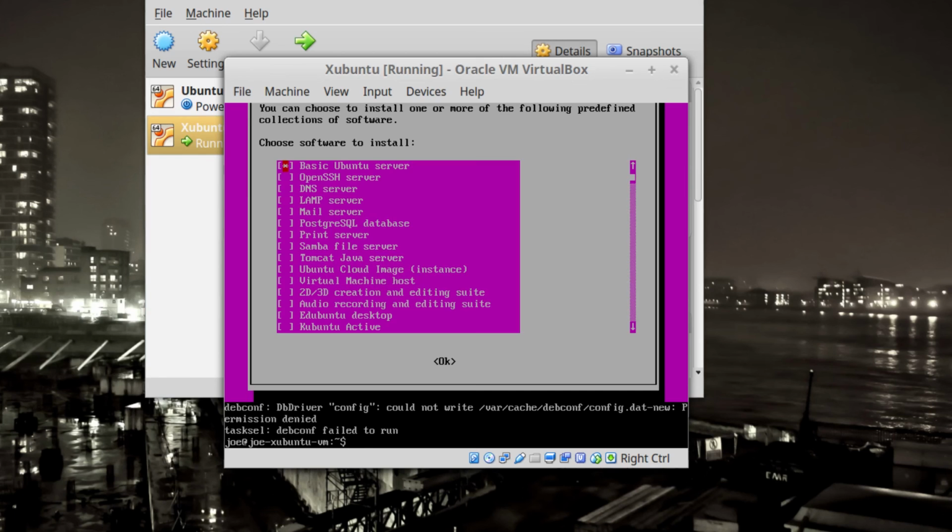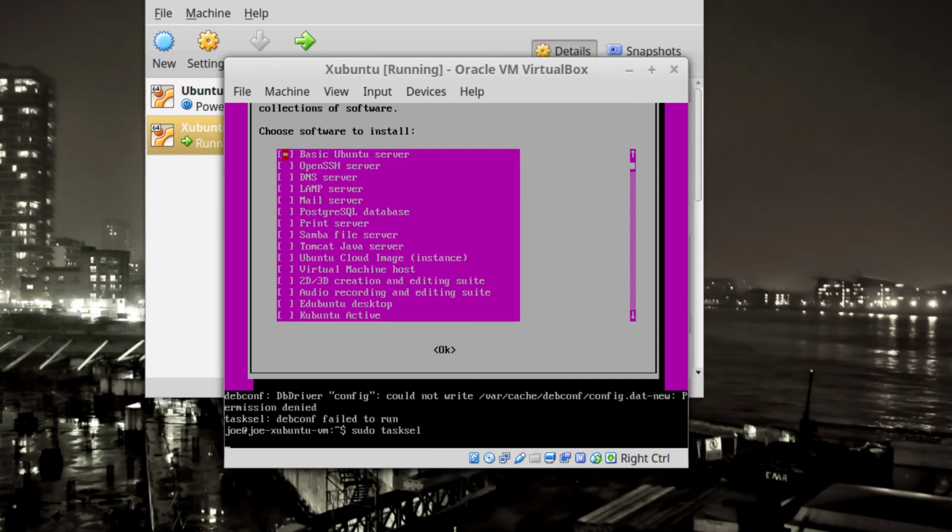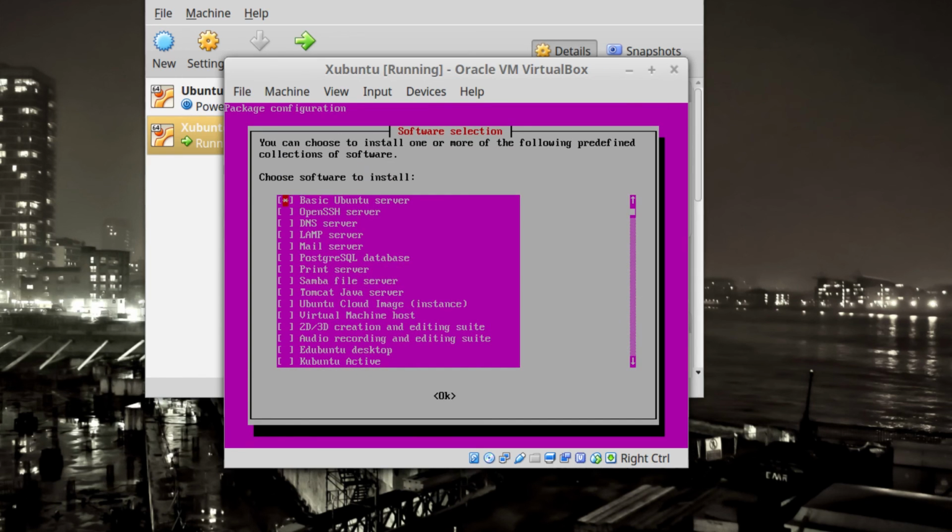And I have to do that with super user privileges. There we go. All right, now we can do it. Okay, so what we're going to do is choose the software that we need. We don't need a DNS server. We don't need a LAMP server. We don't need a mail server. You might want a print server. It might be something you'd like to have.